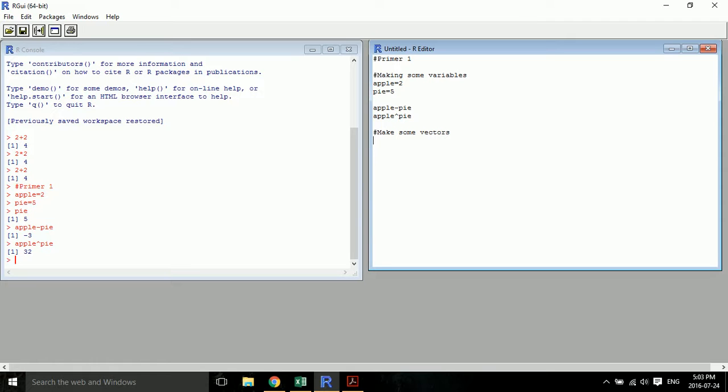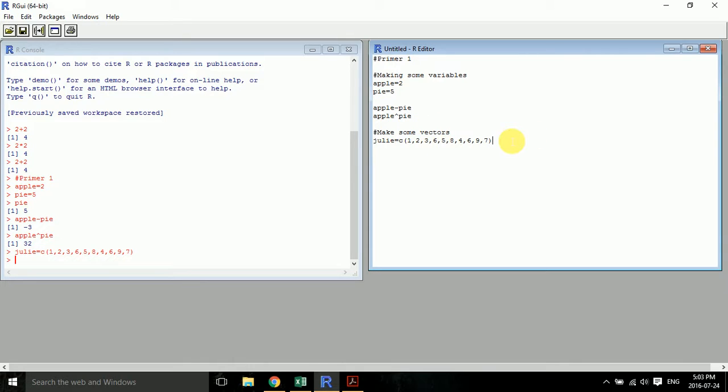In R, functions look the same way. They're going to look like some word, like mean or sum, with open and closed brackets, and you populate the command with the thing that you want the mean of, or whatever the function is that you're using. So if we want to make some vectors, I'm going to make one called Julie equals C, open bracket, and then just populate that with some numbers separated by commas. And then close the bracket and run that with Control R, and there we have it. We have a vector called Julie.